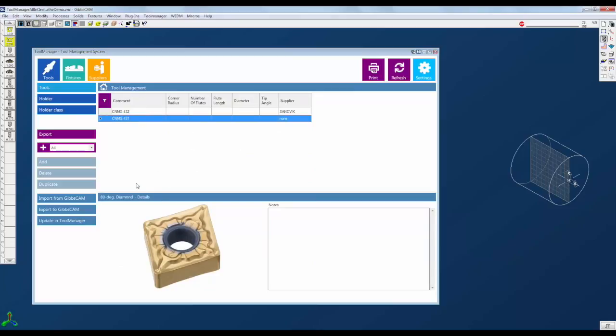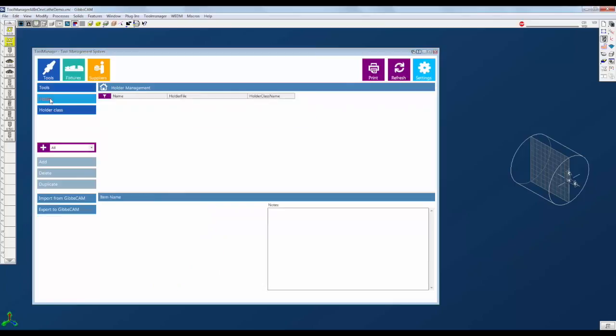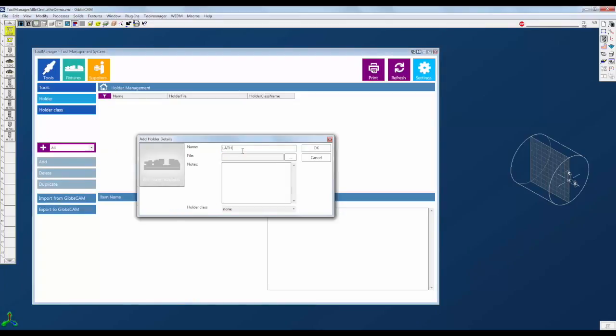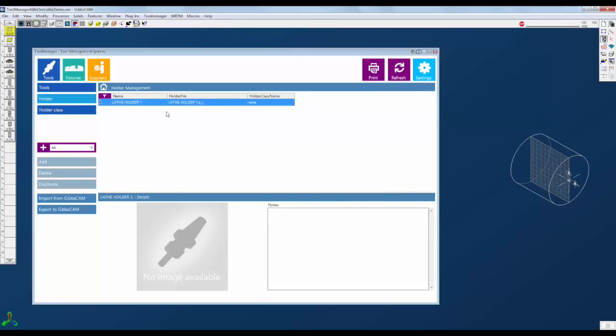And when you do things this way, you can manage all your tool holders in the holder section. It has the same import and export functions, so I'm going to import the tool holder off of Tool 1. Once I press the button, I get a similar dialog where I can fill in information, like a name, notes, image, and a holder class, which I'll show in a second. Just like on the tools side, now it's generated the solid and entered that in the list, so I can export it into any GibbsCAM session.